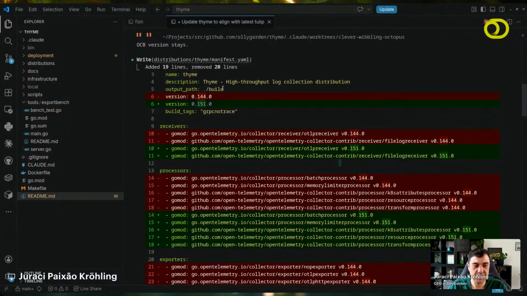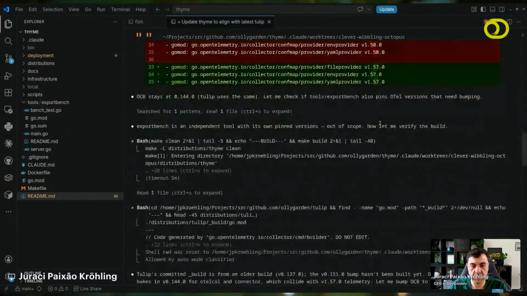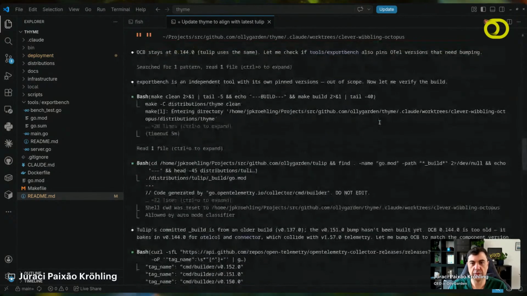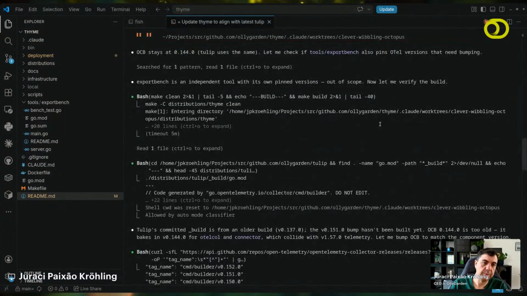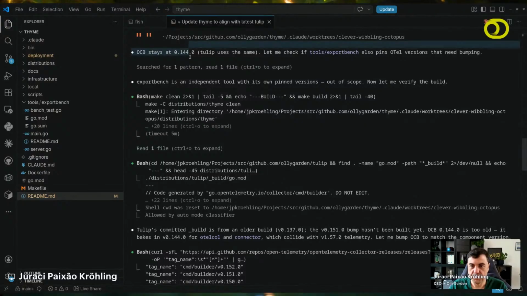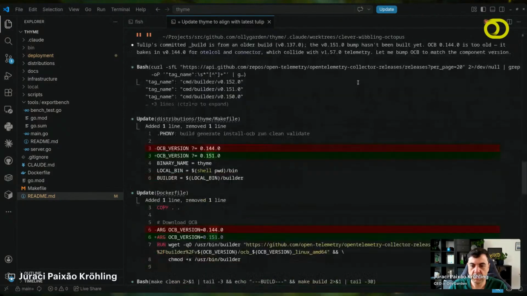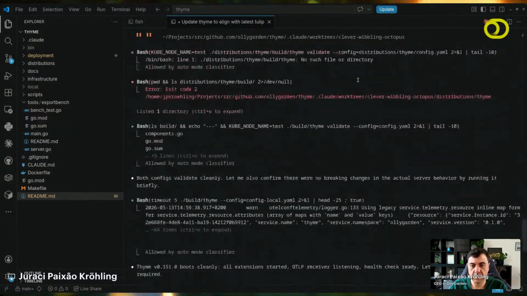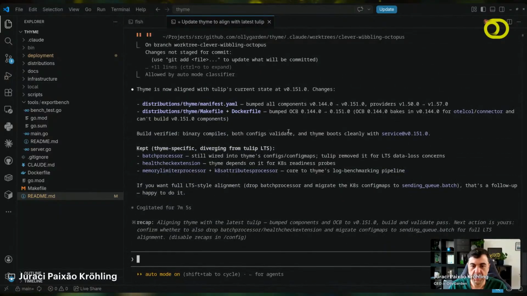We have it here, and then we just really had Claude do the migration, or the update, from Tulip from February to Tulip from right now. All right, so OCB stays the same, and so on and so forth. What we can do then is we just run make, right? So then there you go.